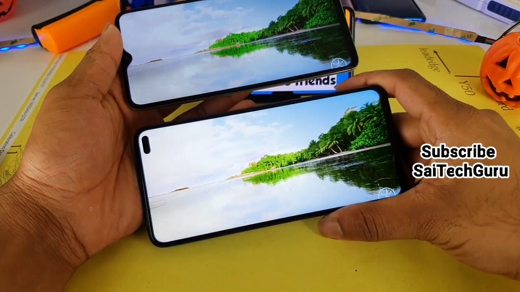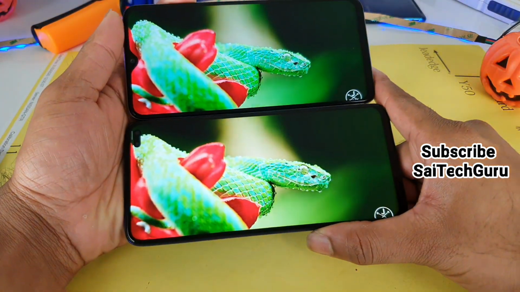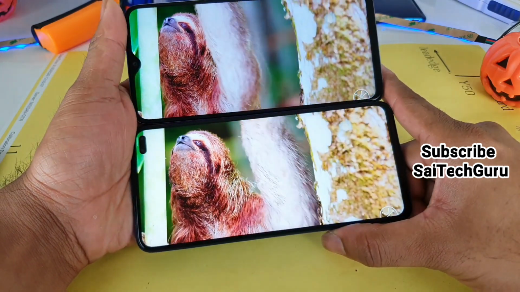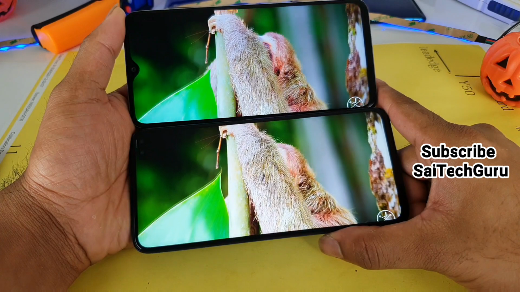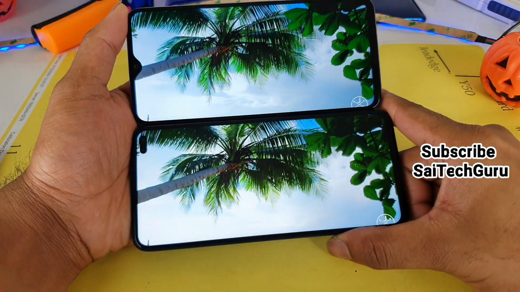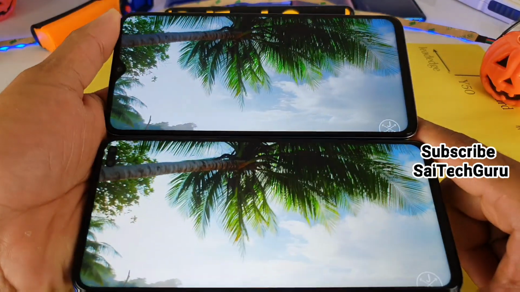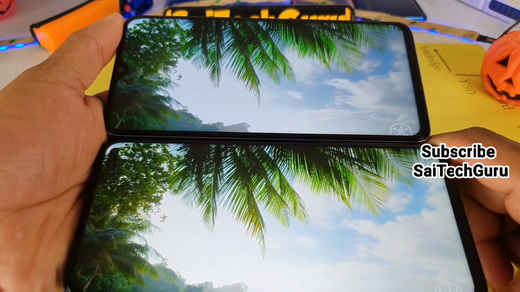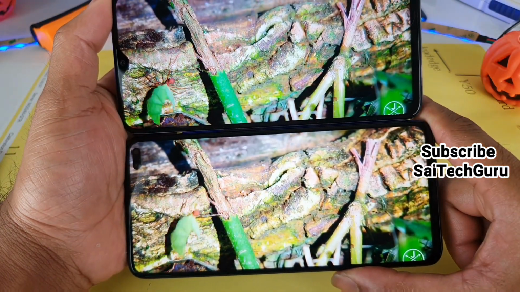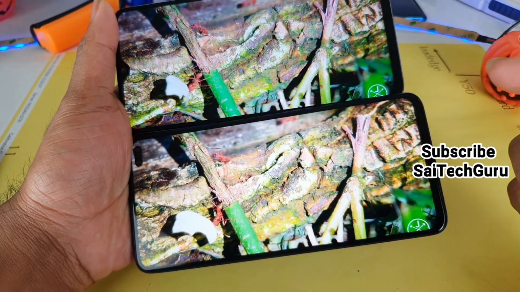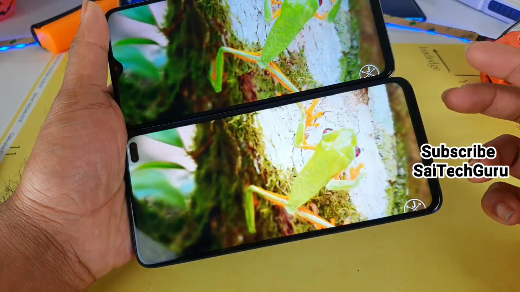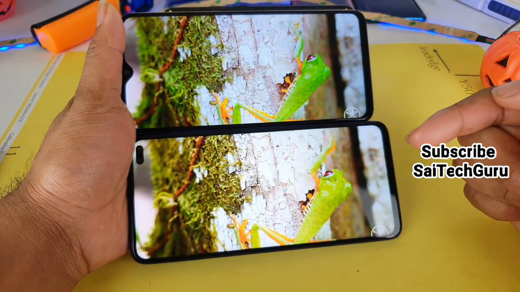So these are the normal settings right now in the Poco X2 device. You cannot see much improvement in terms of the color saturation levels and brightness levels. Both look pretty close to each other. You can see here clearly, both are pretty much the same. Now if I use the extreme settings, things will get very different. So this is what makes the Poco X2 phone unique, friends.